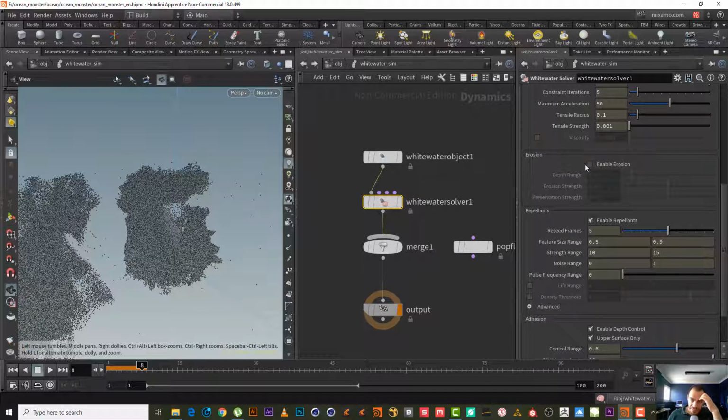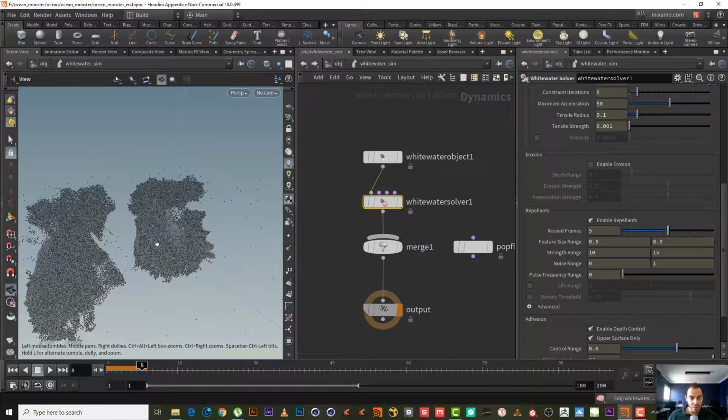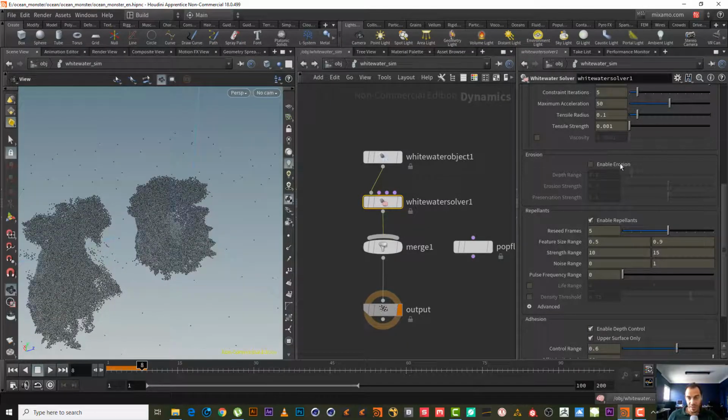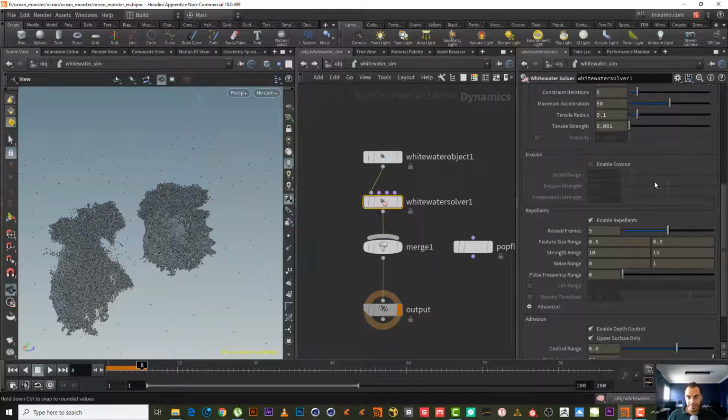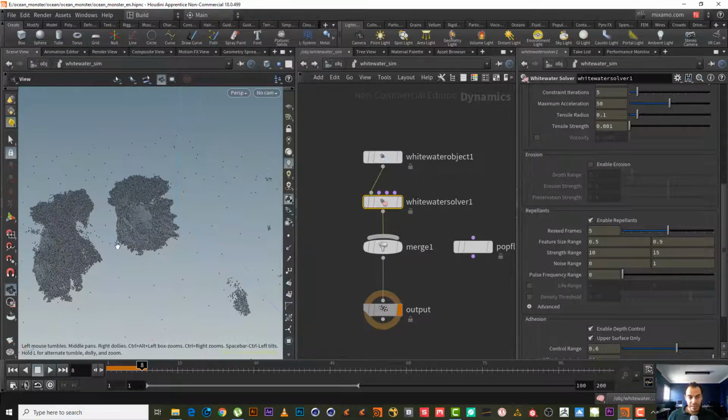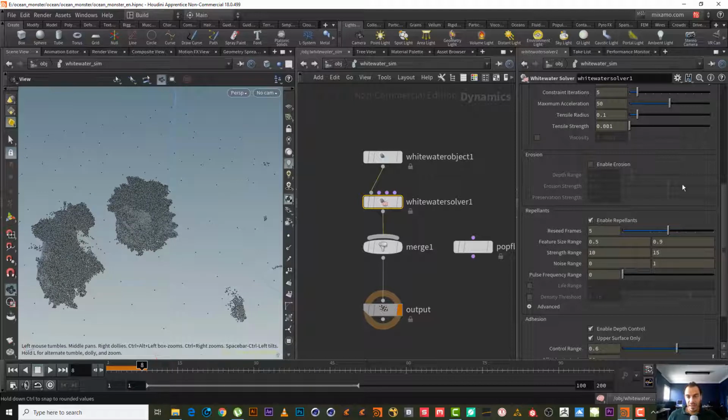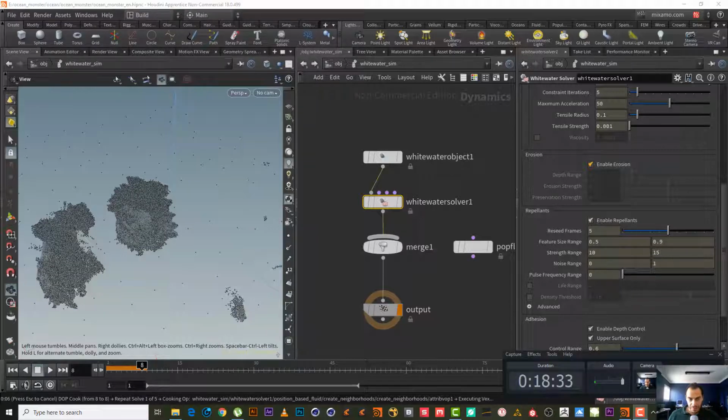Okay, so erosion works on the shape of the white water, and it kills particles depending on the amount we put for erosion strength and preservation strength.